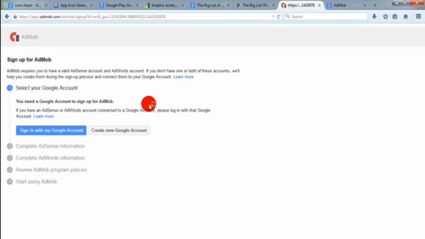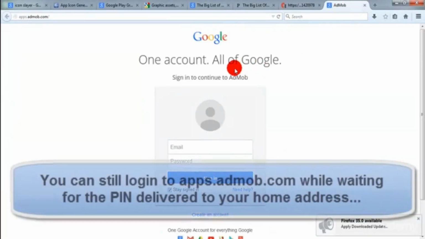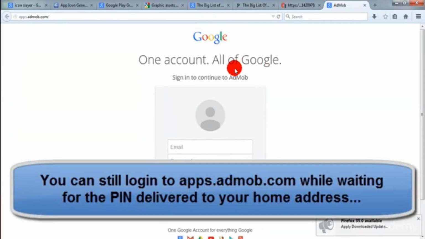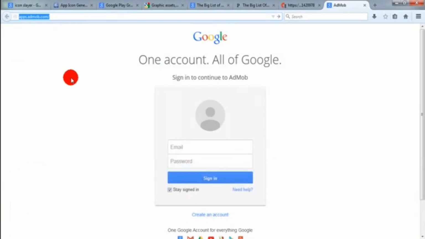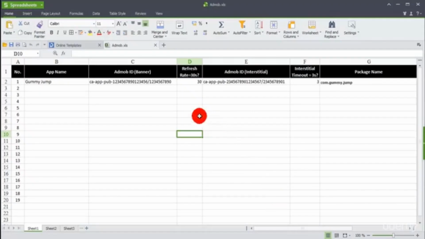So you need to just input or insert the PIN to your AdMob account. After that, you need to log in to your AdMob account. So it is apps.admob.com. Then you need to monetize new app. So you just click the monetize new app button inside this site, and then I will attach you this Excel file which you can organize your apps systematically.